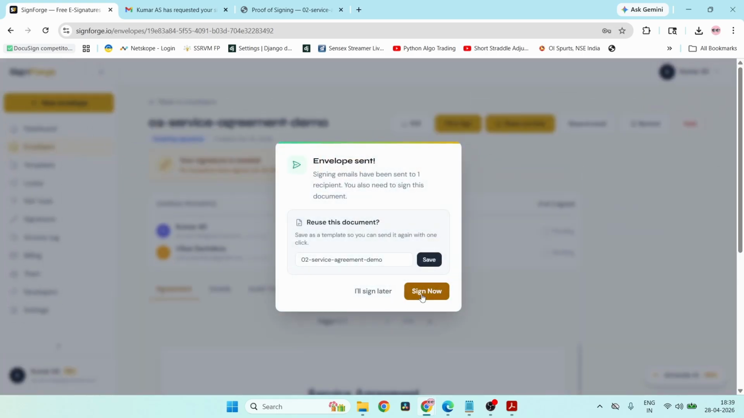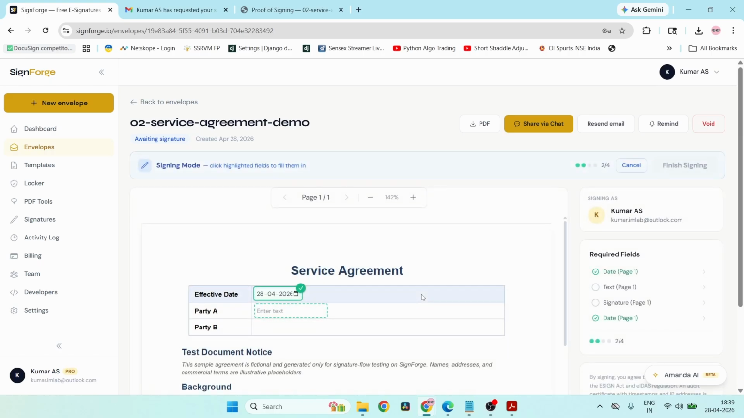That's it. And again, you can go and sign now, and it's the same way you did for the previous envelope. So that's how you can actually effectively sign any document or PDF using SignForge. So this is it for this video.